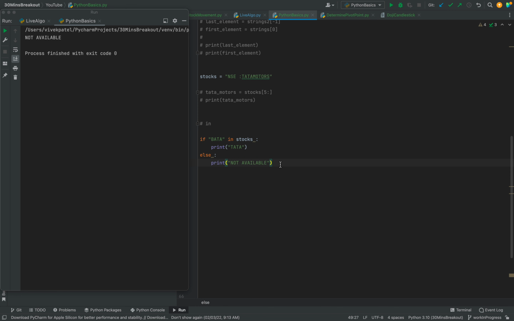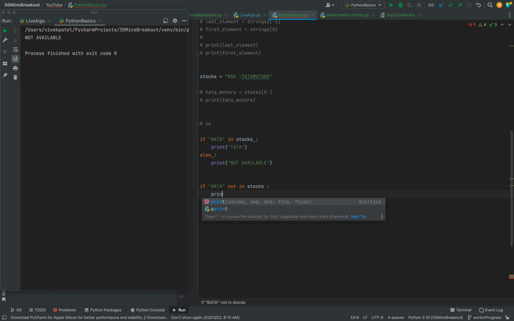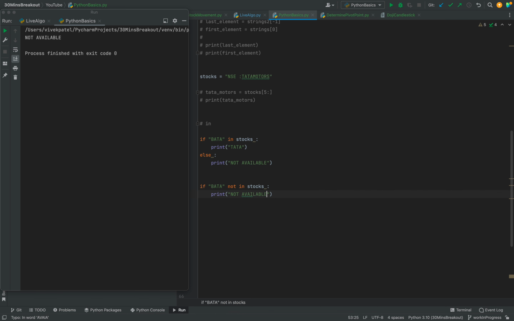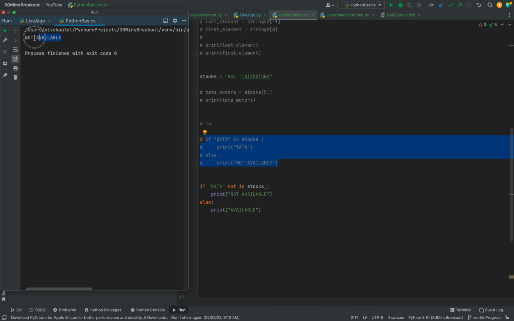So suppose another is not in. If Bata not in stocks, print not available. Else print. You can see not available. So this line of code is executed.